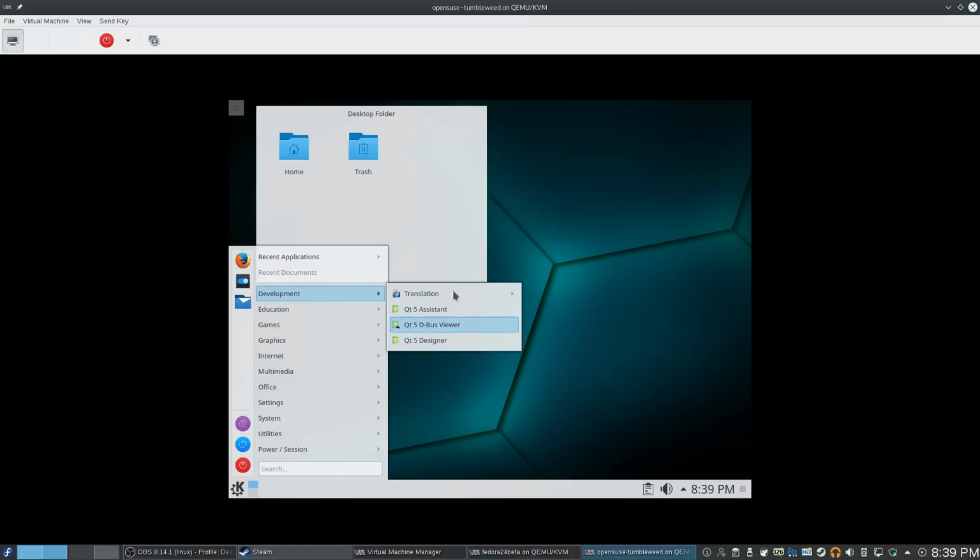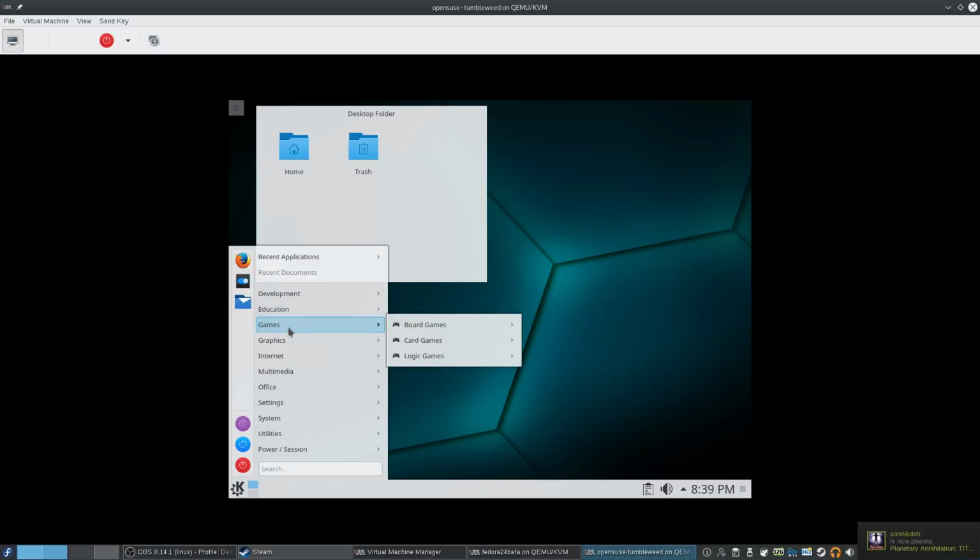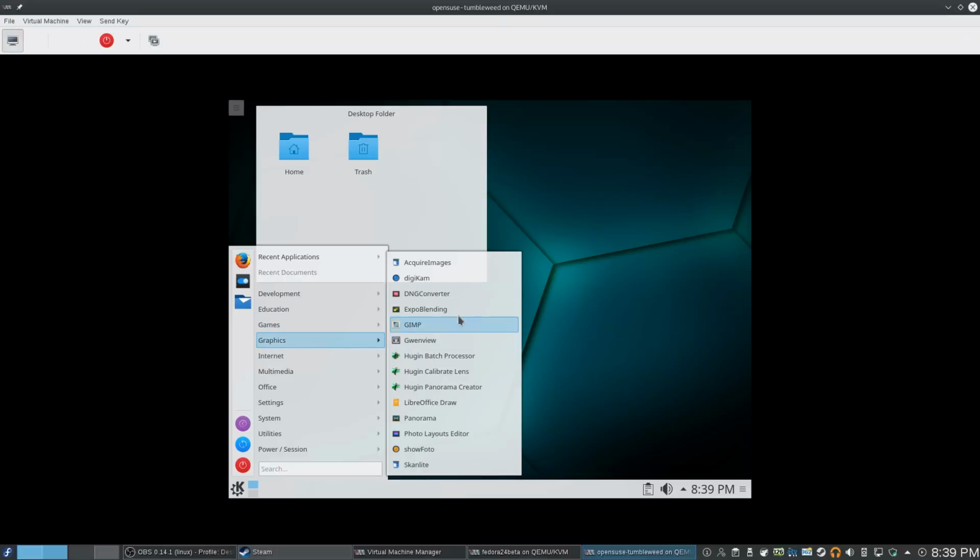So we've got some stuff for designing programs in Qt. We've got Marble, which is their version of Google Earth. And when I say their version, I mean KDE's, not SUSE's. We've got Mahjong, Reversi, Patience. Patience is Solitaire, I think. Mine, Sudoku. Digicam, which if you've seen my blog, you know is my favorite way to manage photos on Linux. A way to convert your RAWs to DNGs, which is pretty cool.